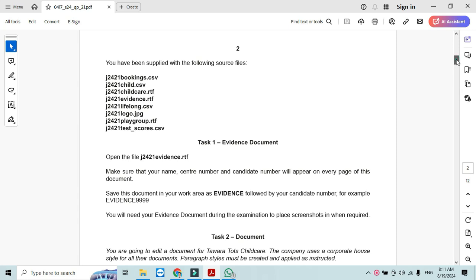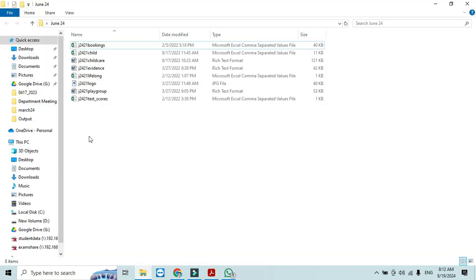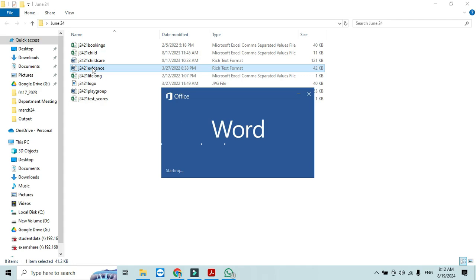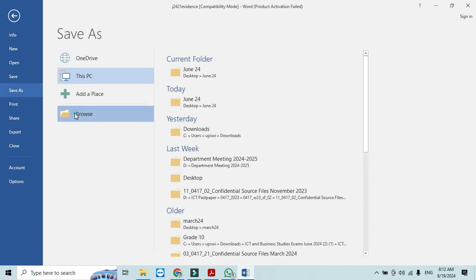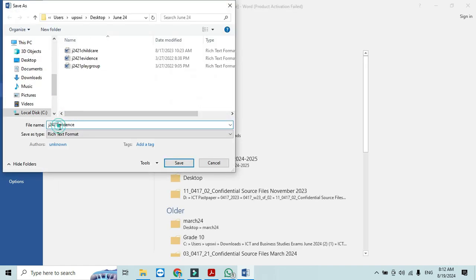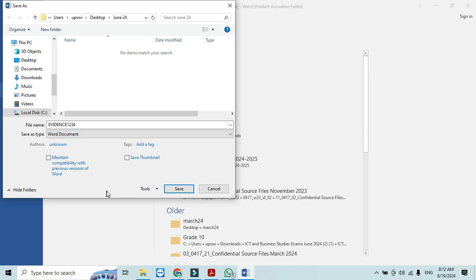I need to prepare first my evidence document. It should have my name, center number and candidate number, and I should save it with the name evidence and then my candidate number. So here is the evidence file. Click on Save As and you will call it Evidence, and my candidate number, for example, 1, 2, 3, 4. And here is how to save it as a Word document.